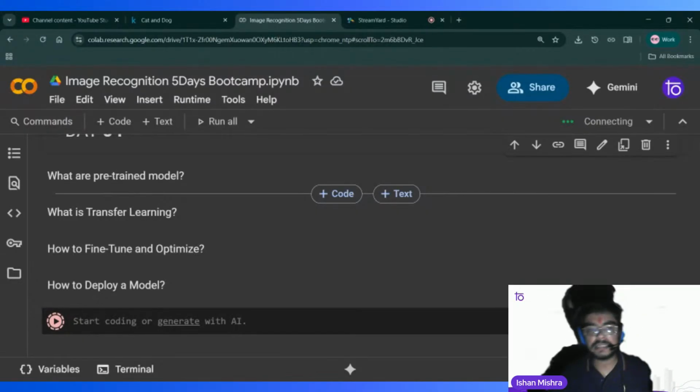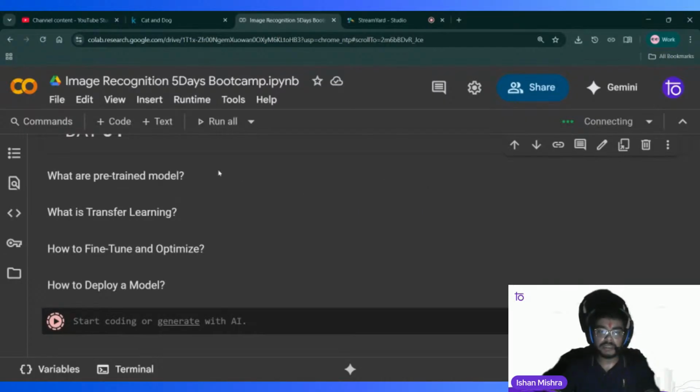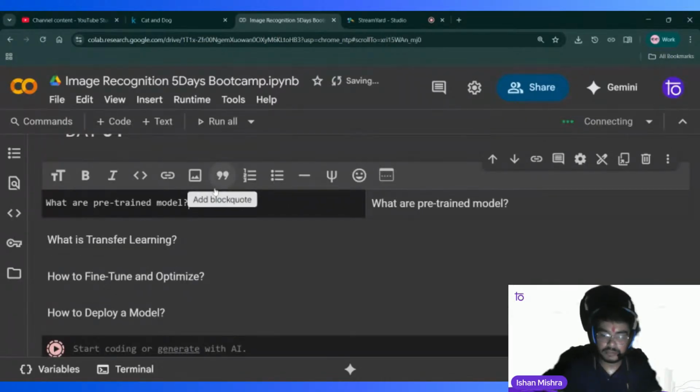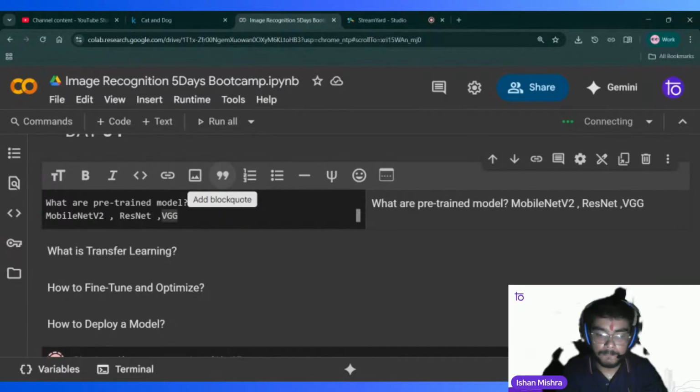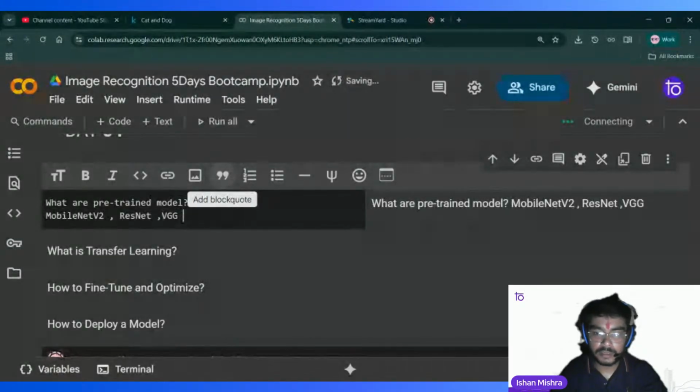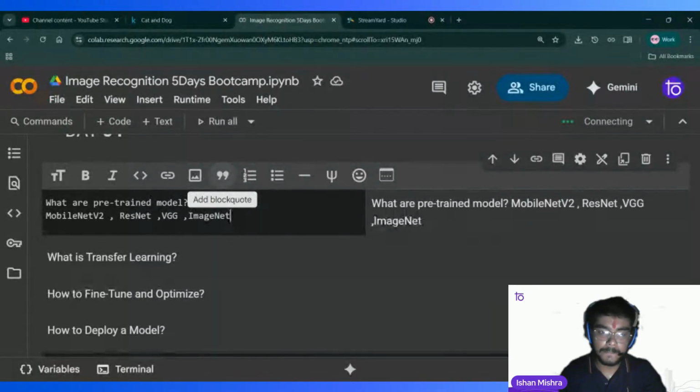Some examples of pre-trained models are MobileNet, MobileNet V2, then we have ResNet, then we have some of the VGGs also, then we have ImageNet also. So these are kinds of pre-trained models.